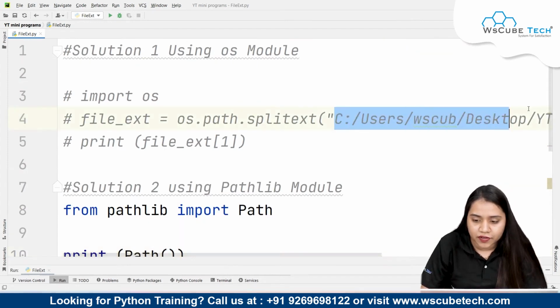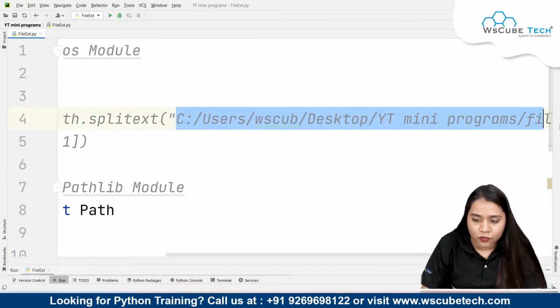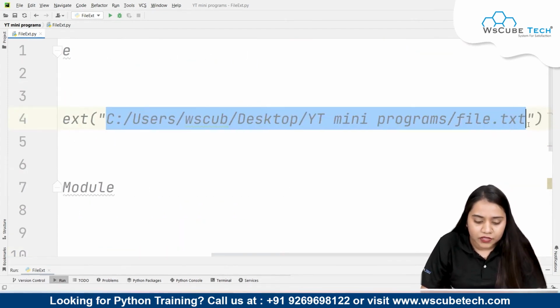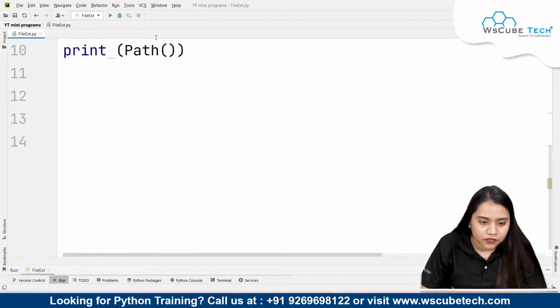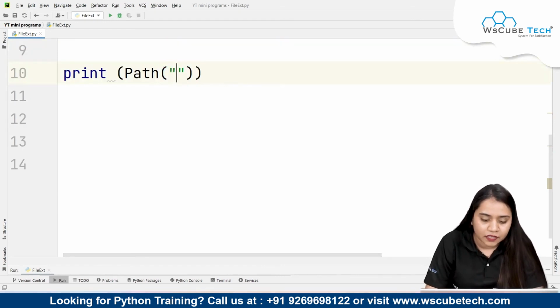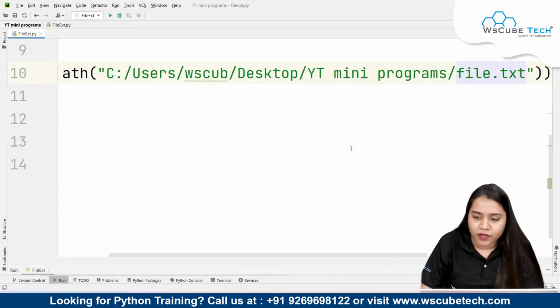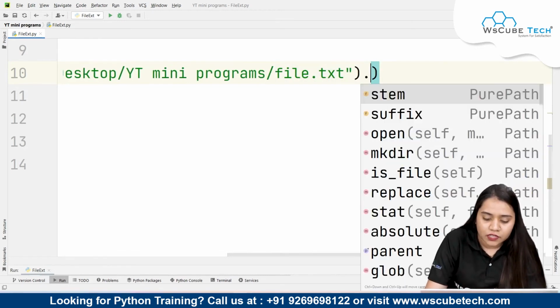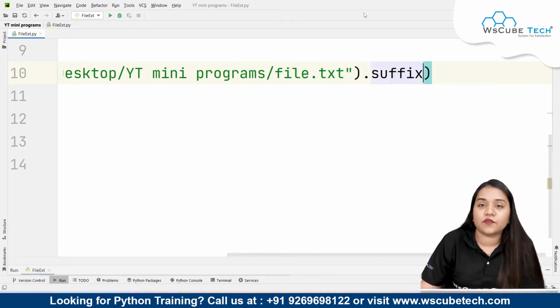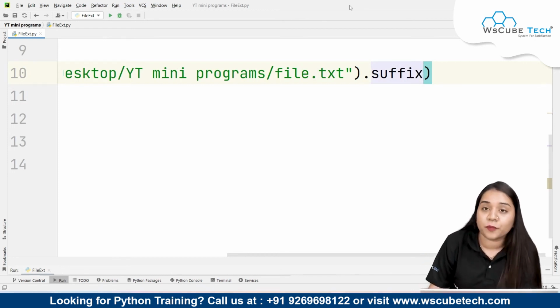For the location of the file, I'll just copy the data that I wrote on the top up to the name of the file. As soon as I copy, I'll paste it over here right after Path inside the double quotations. Once we have passed it, in the end, we need to use .suffix. Dot suffix over here will give us the suffix of the file, that is the extension of the file. Similarly, .stem will give us the name of the file.